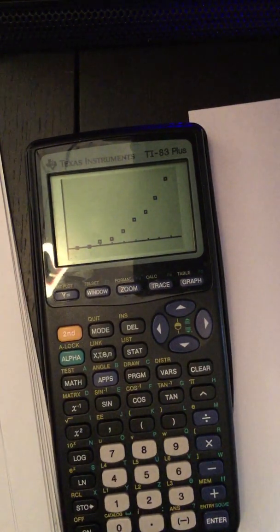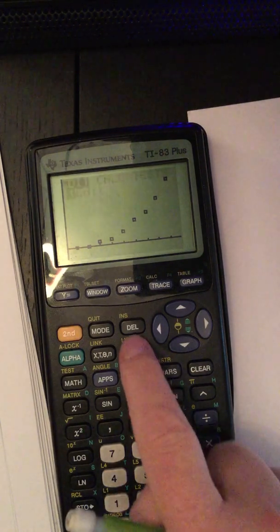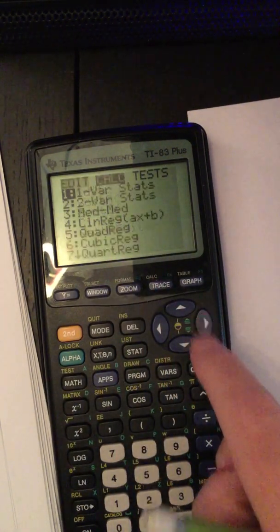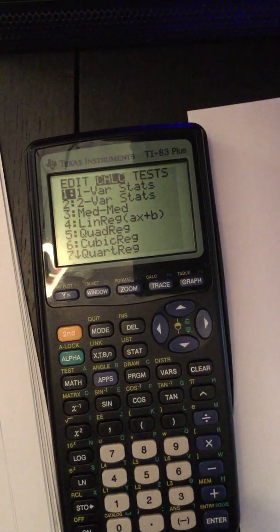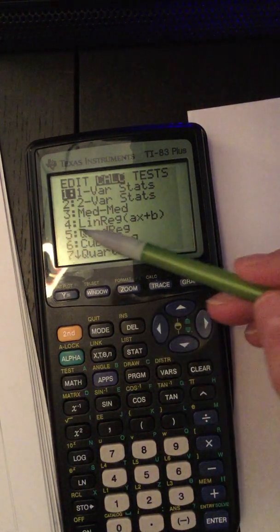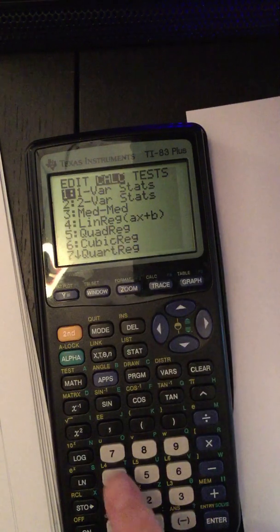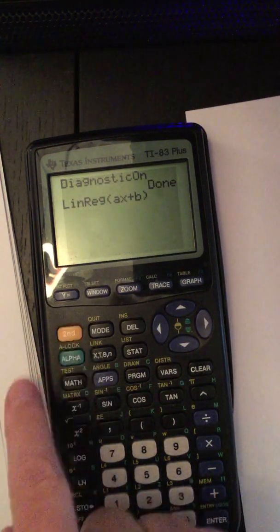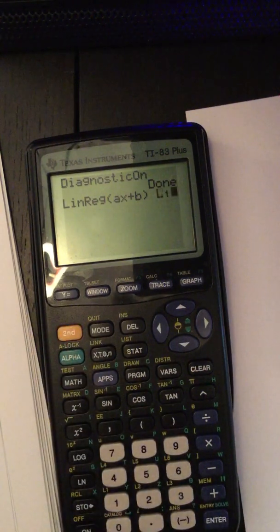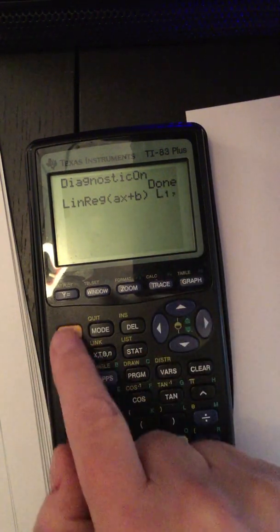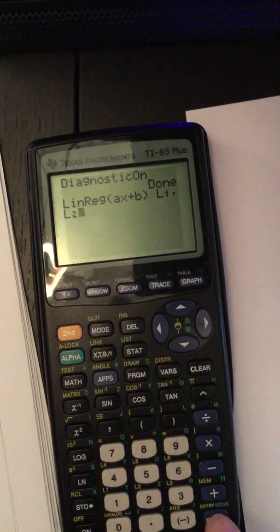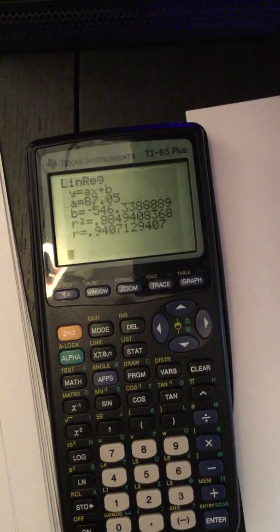So to do a linear regression, I hit stat, I use my arrow and go over to calc, and for a linear regression you can see it is number 4. So I hit 4, and then I want to put in my L1 and L2, so second function 1, that puts my L2, comma, second function 2. So it's L1 and L2. And then I hit enter.